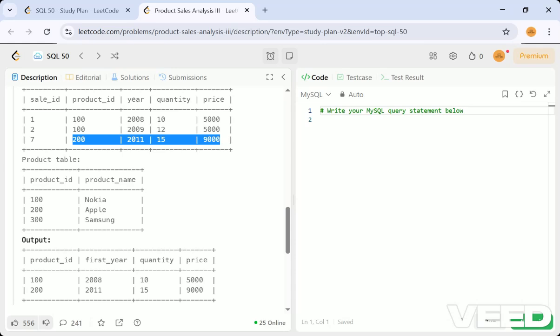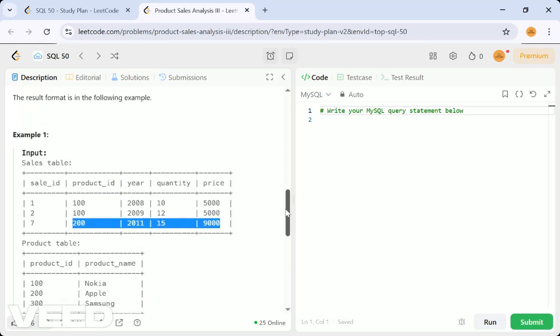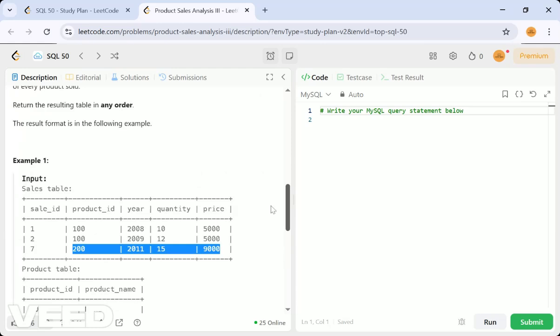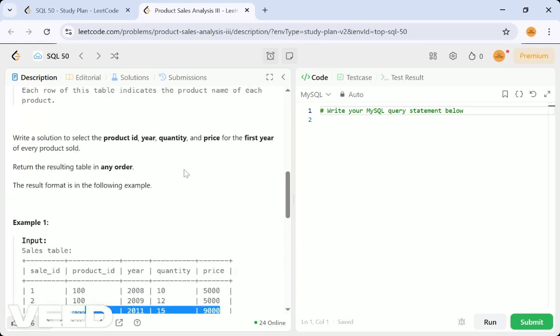So we are not taking this products table into consideration. We are just dealing with the sales table only. They just gave this product table with the product name to confuse you. If they ask us to print the product name also, then we'll use that table by joining it.